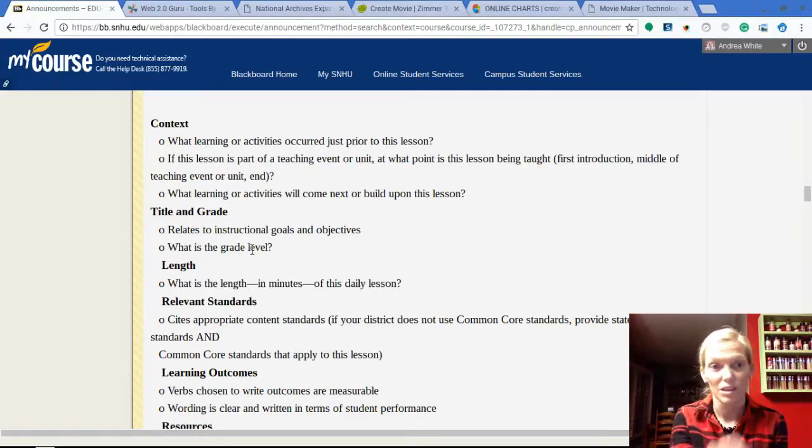So first of all, here is the context, title and grade, length, relevant standards, learning outcomes, and resources. This is the first half of your lesson plan. I also provided the template for you that you can click on, and I highlighted the ones that you will use for Milestone One. If you want to use that template, feel free to. If you just want to list them like they are here, that is fine as well. So it's really up to you.